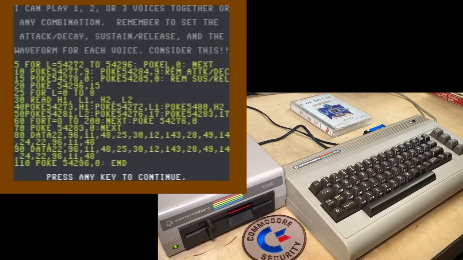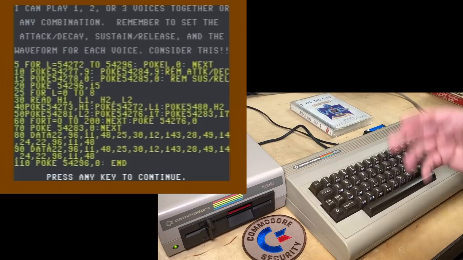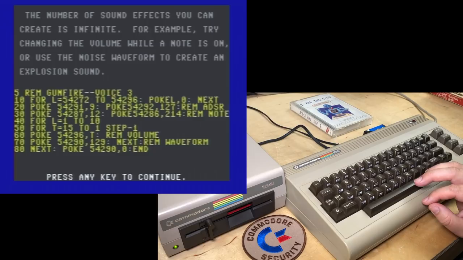I am quite sure that that program listing did not generate the second song. It only generated the first one. It actually takes a lot of data, a lot of pokes, as you're seeing, to make some simple music in Commodore BASIC. The number of sound effects you can create is infinite.